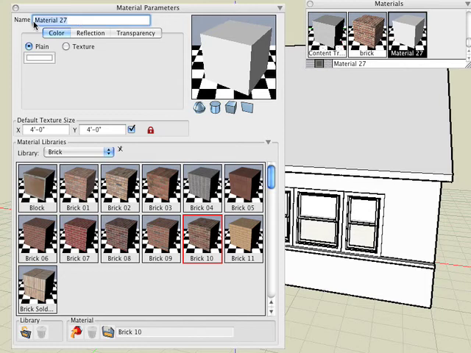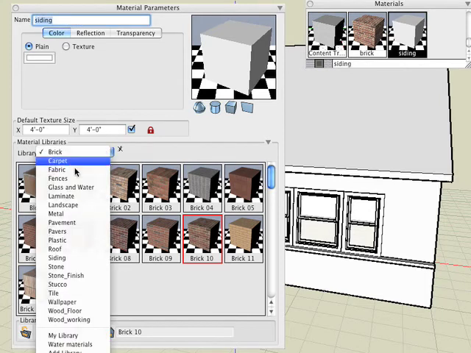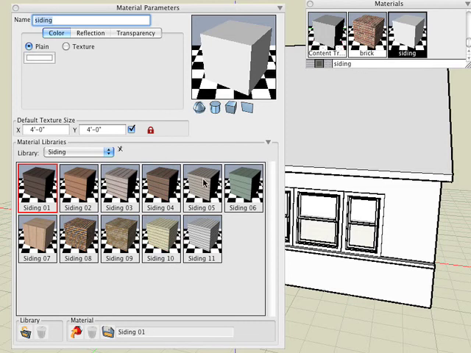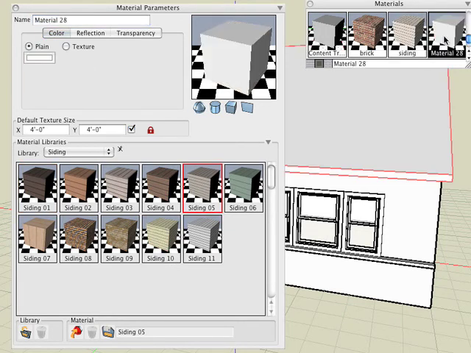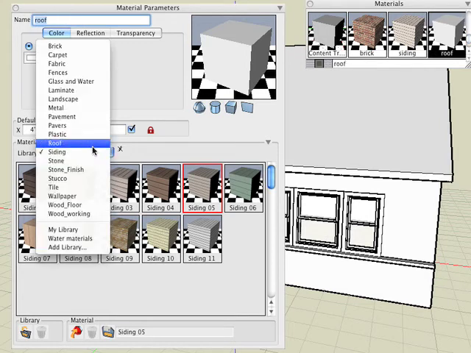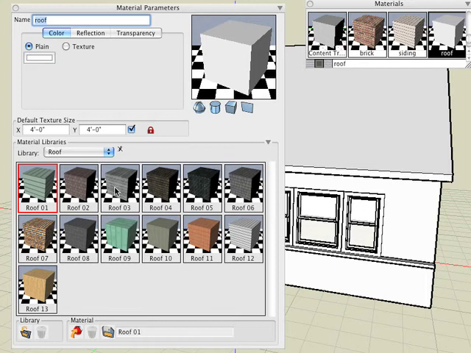We'll call this siding. And there's many different libraries that come with Bonsai 3D. Let's choose the siding library. Choose the type of siding that we want. And we'll create another material for the roof. Look at the libraries and we see that there's a roof library to select the type of shingles that we want.